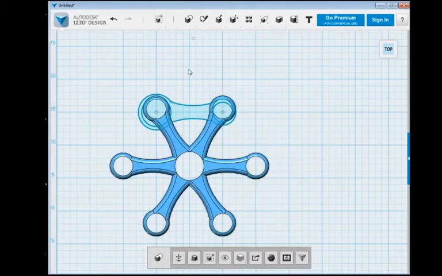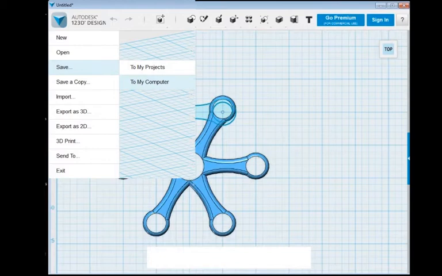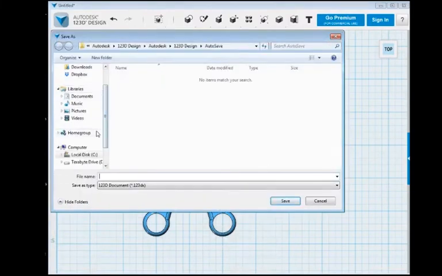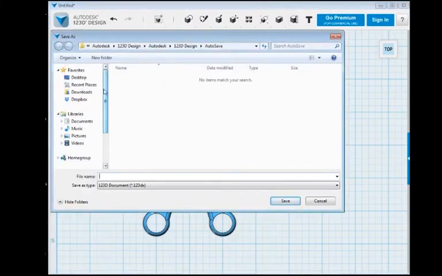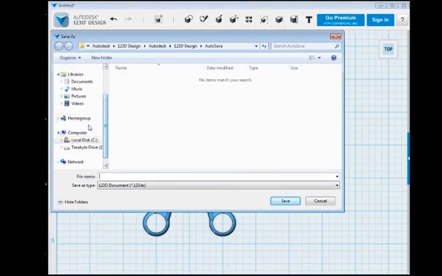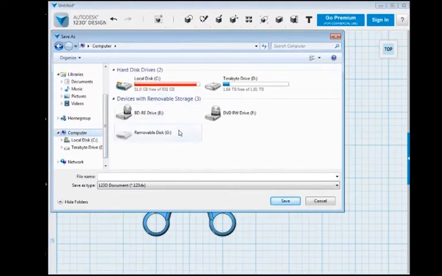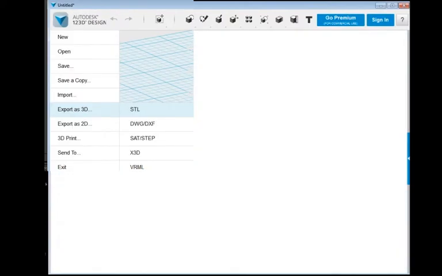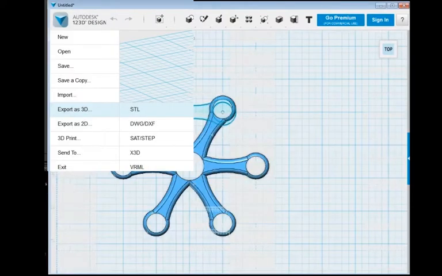So from here, I could save my work by going under the File Structure menu, Save, Save to my computer, and then I'd give it a name. So I go to my H drive, which I'm on a home computer, so I don't have it. Go to my computer, I'd find my H drive, and then I would save it. And then at the end point, I would go to my File menu one more time. I'd go to Export as 3D, and I would select STL.